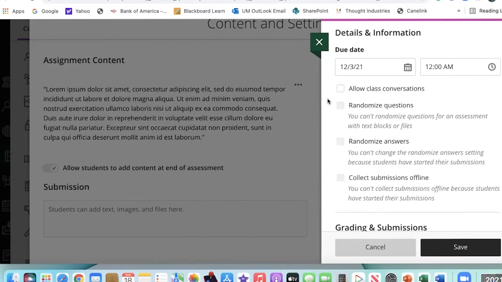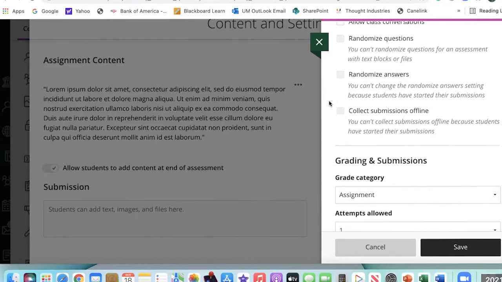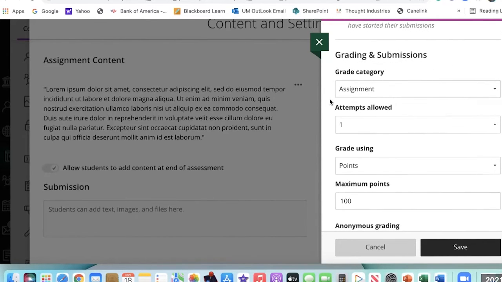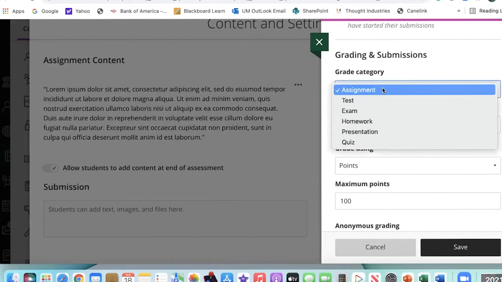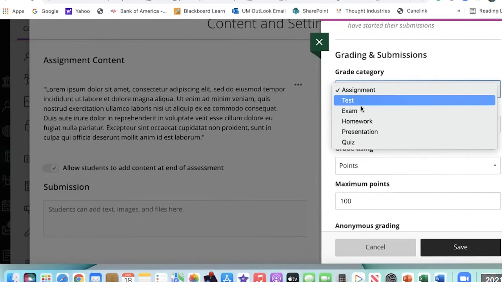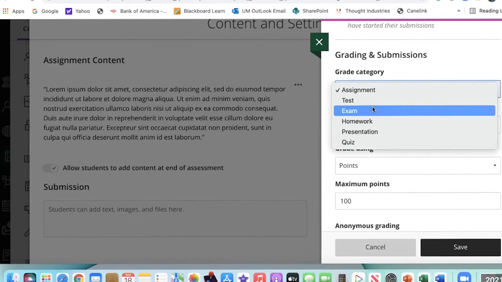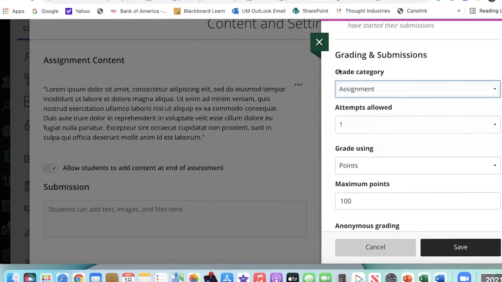Other settings that you'll find, these are not applicable here because this is actually an assignment. But let's just say, for example, this were an exam or quiz, like in the original view, you would find randomize your questions, randomize the answers. Interestingly enough, you could collect your submissions offline. As I work my way down, the grading category: is this assignment really going to fall under an assignment, or is it really a test, or are you going to call it an exam? Maybe you have exams and tests, so you could actually differentiate them within the course itself.